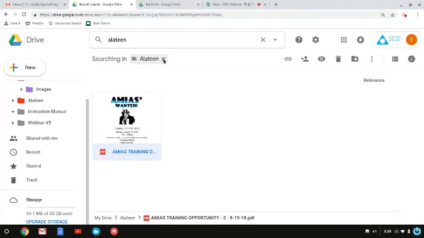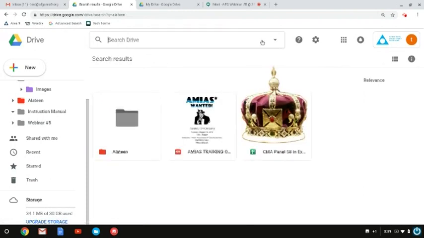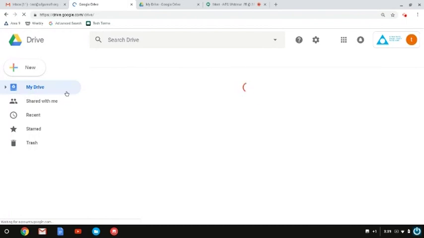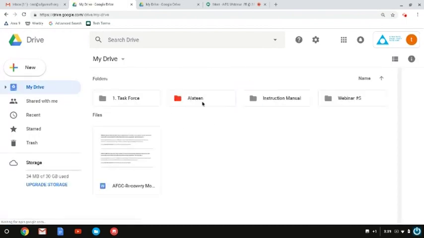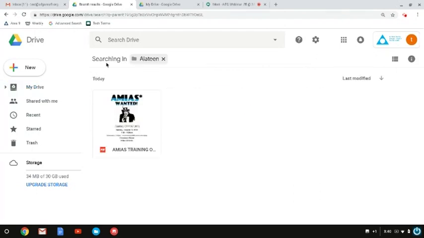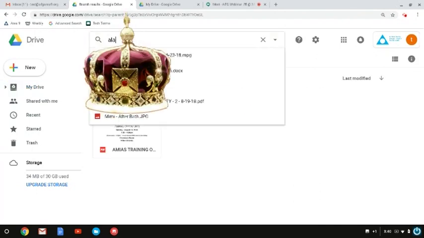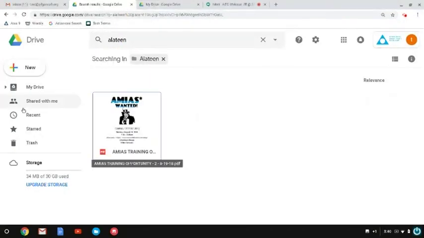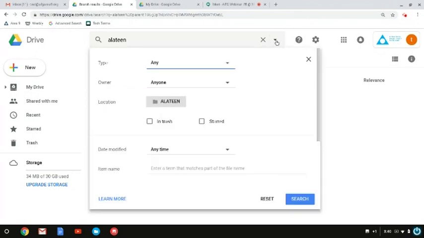The other way to search within a specific folder, let me close that search. We'll get back to our regular drive. We'll click on the icon here. Select the folder you want to search in, and we can right click on it, and we will choose search within Alateen, which is the name of the folder. And then we could type in our keyword, and so there it goes. It found the same document. So it's maybe an easier way than doing the search options downward arrow here.